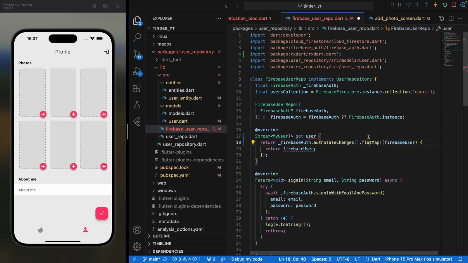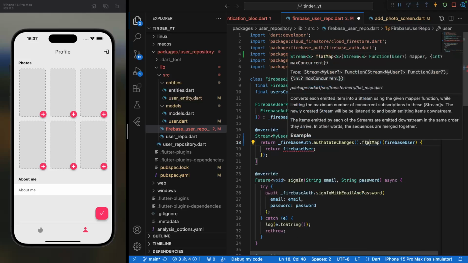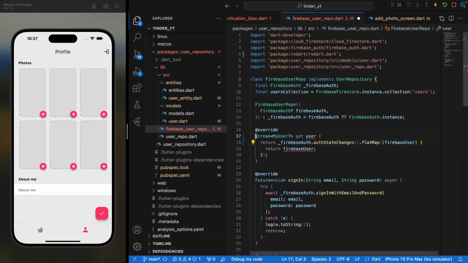Okay. So this flatMap is basically an enhanced map function, right? That method that you can call. And here, what I'm going to do is, since we are using a stream, I want to yield some stuff, right?